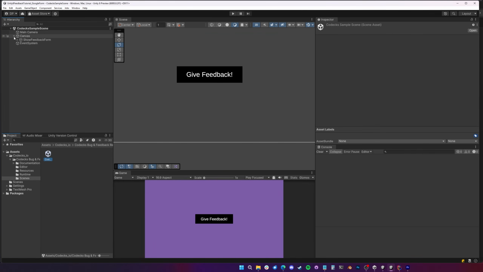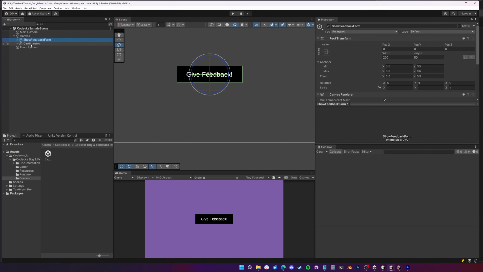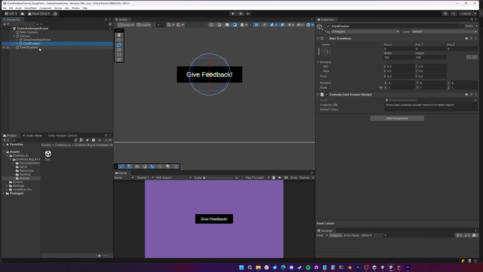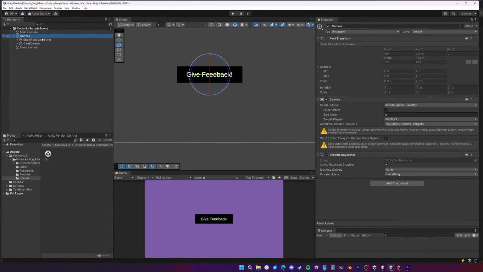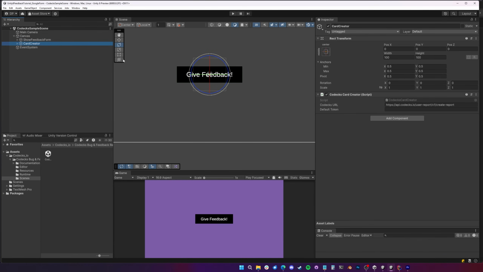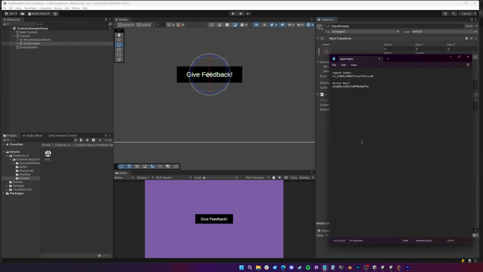Right, so here we have our canvas with the feedback form and the card creator. So in the card creator, so here we've got our canvas, and then we've got the button, which is the show feedback form button. And then we've also got this object called card creator. You can see this has got the Codex card creator script on it. It's got the Codex URL. You can just leave that as is. And then in default token, we just want to go back and we want our report token here.